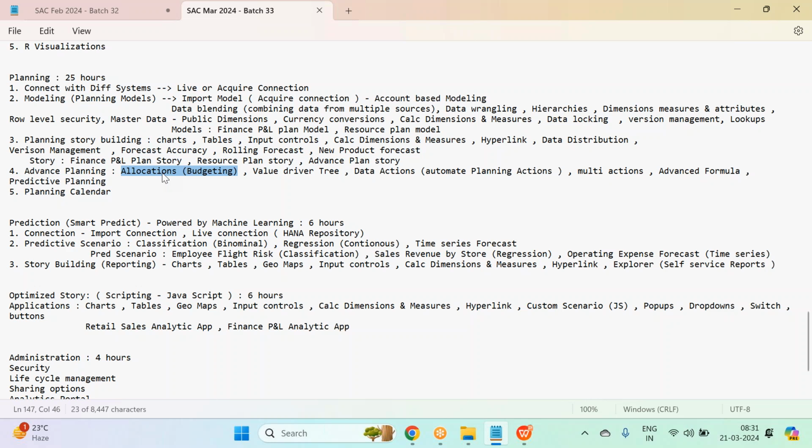Generally the top level management or the planner will always set your top levels, the overall plan or overall budget, and that has to be distributed or allocated to all underlying layers, to the products, to the cost centers, to the regions. So these kinds of things happen through allocation.